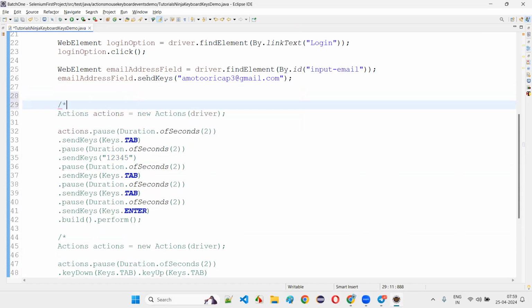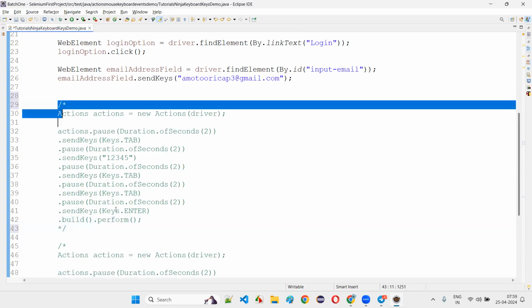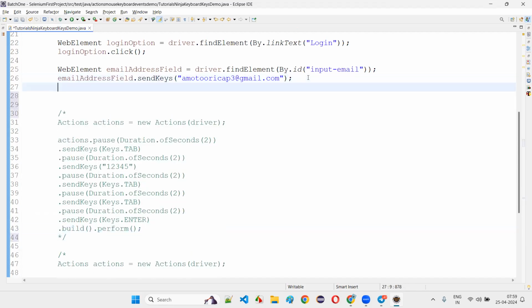Now, you don't exactly need the actions class also. What I'm going to say is you don't need the actions class. Without that also, I can perform this activity. How? Using email address field dot send keys is there.